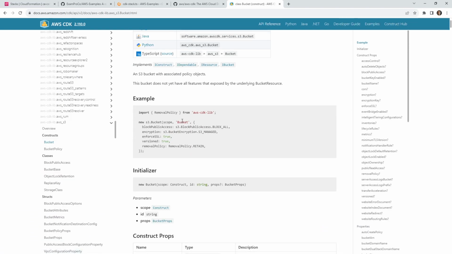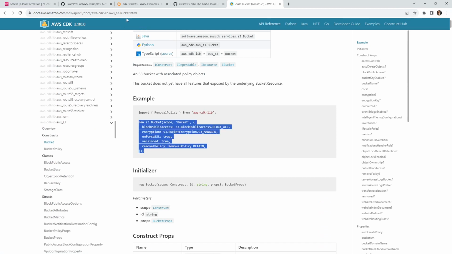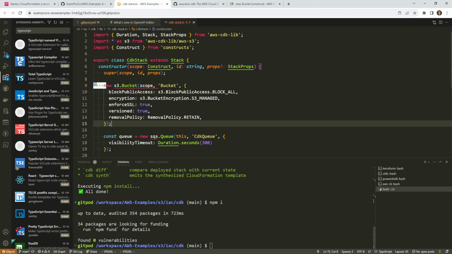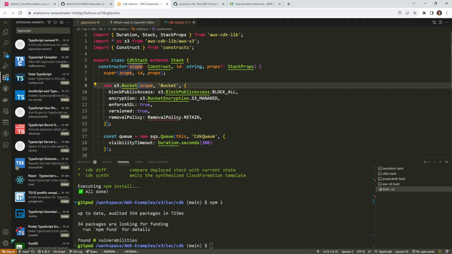And so here we have a simple bucket. So let's go ahead and copy this one. I was hoping we could just type it and it would just autocomplete. And it's usually pretty good that way. So we're creating a bucket here. I believe this would be the logical name of the bucket that will show up in CloudFormation. I'm just going to call it my bucket so it's more clear.